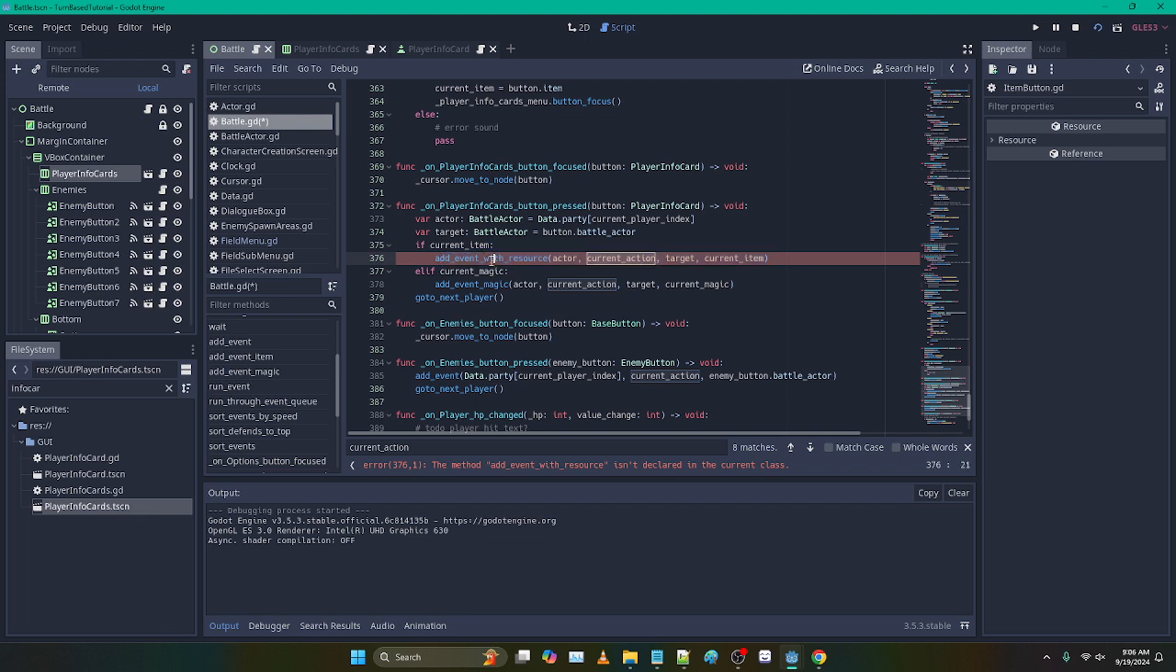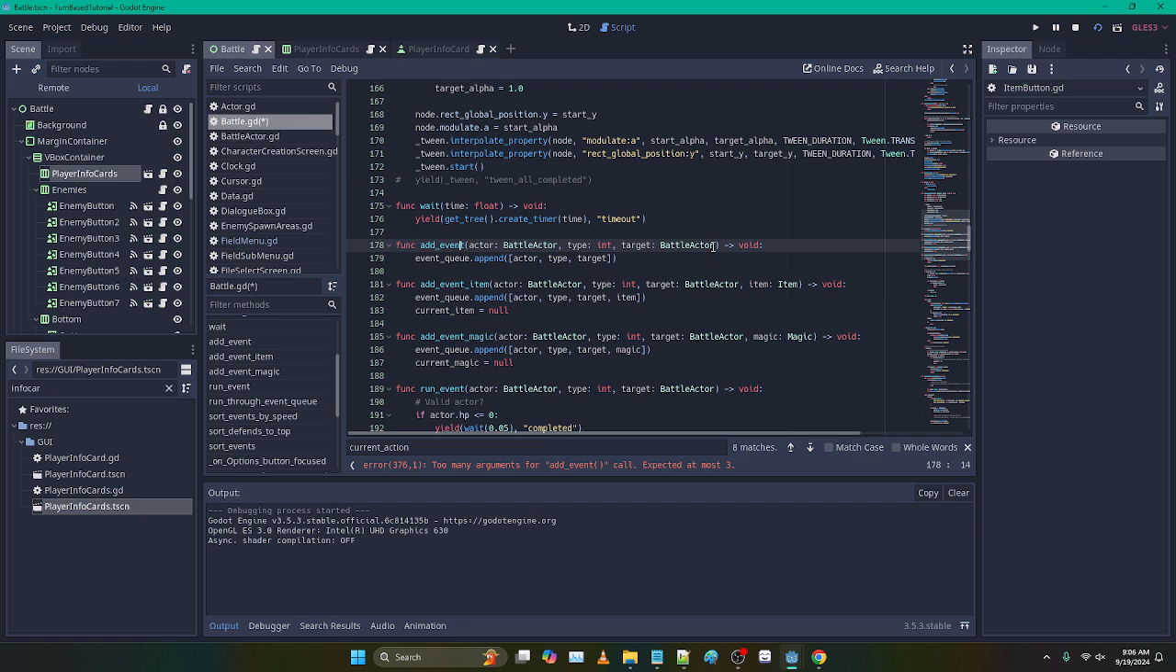Now, this is, okay, we're going to do this. Add event. We're cleaning this up. We're going to go up here. It's going to be resource. Just call it item or magic. We do item or magic. We're going to make that default to null, so you don't have to send it through. We can get rid of this crap.